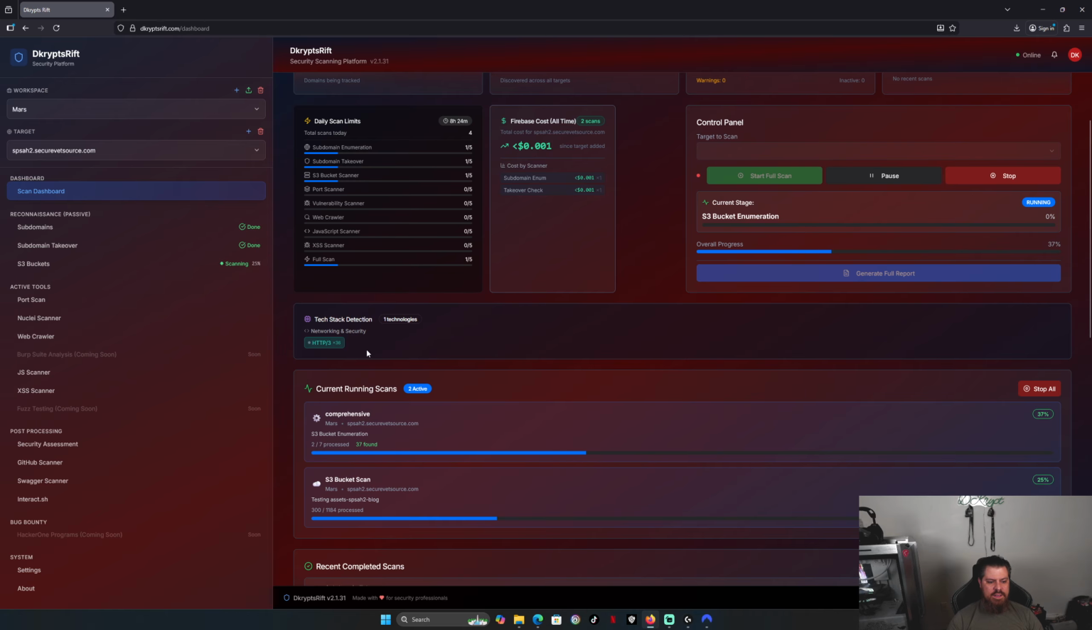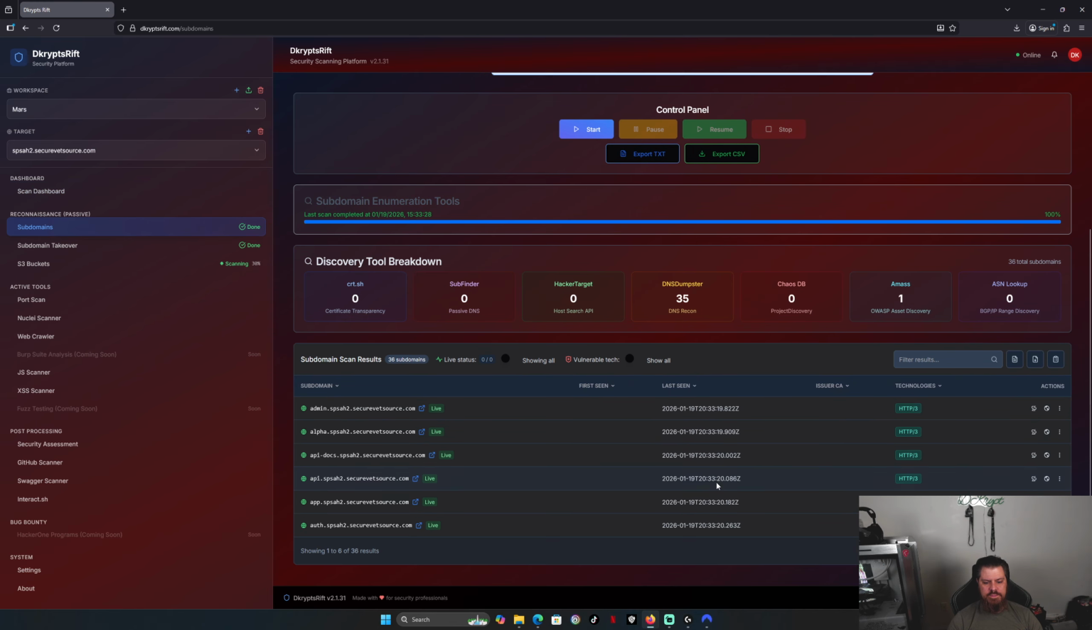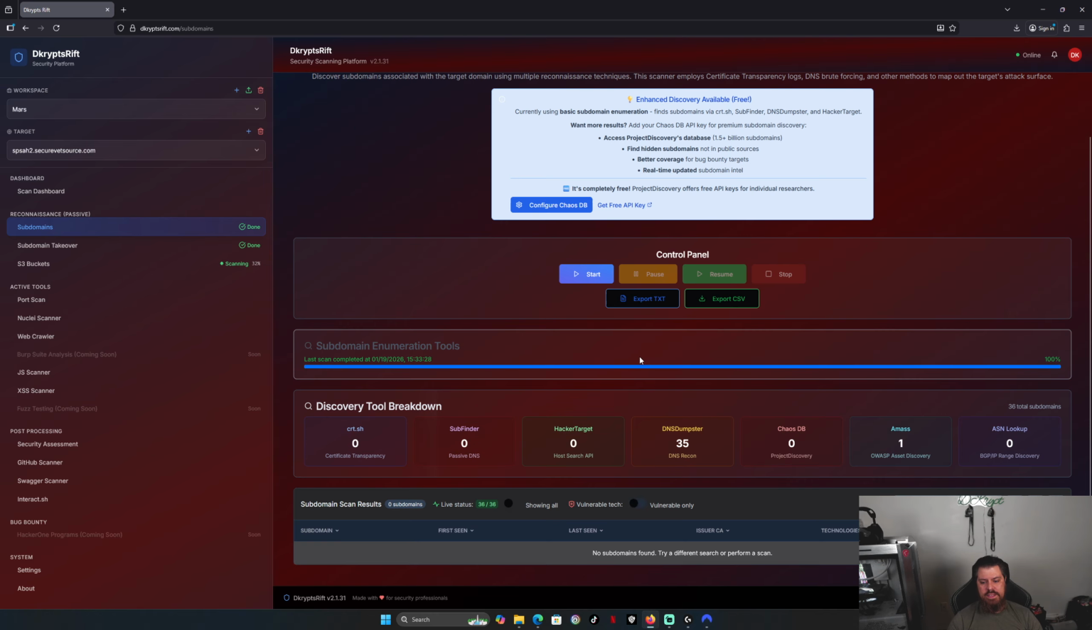But at a glance, you'll be able to see the company as a whole, for all the domains and subdomains that it found. All of the technologies that they're using will be right here. It'll show you how many it's found, any CVEs, a list of CVEs, what it is. And then here, you can toggle vulnerable tech, and we're not going to see any here.